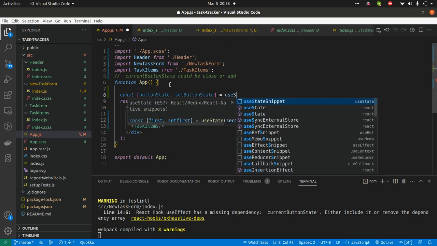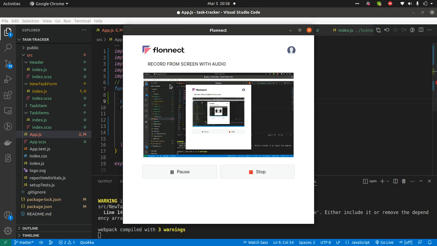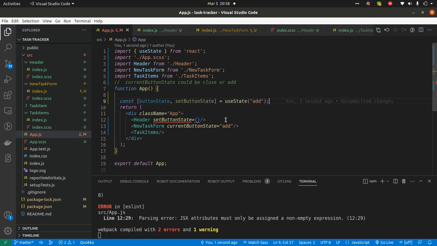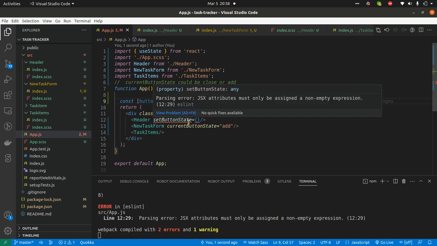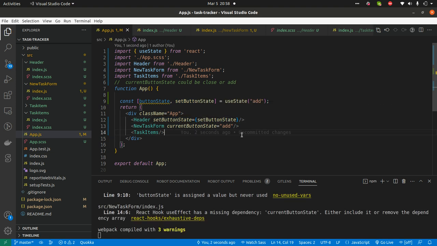Initially, what's it supposed to be? I think it's supposed to be close, right? Because do we want the form to be visible? Yes, we do. So let's say add, right? And I'm going to call set button state in here.